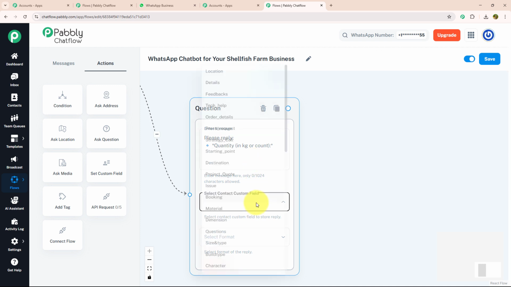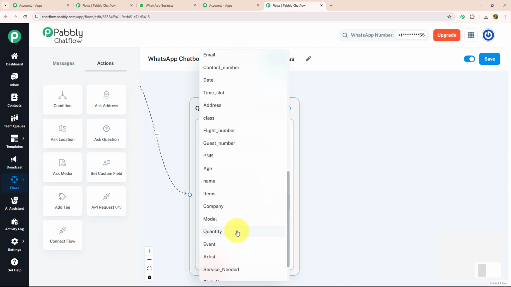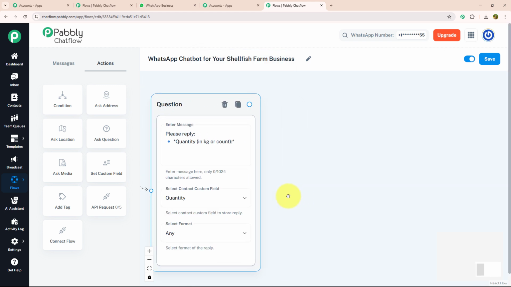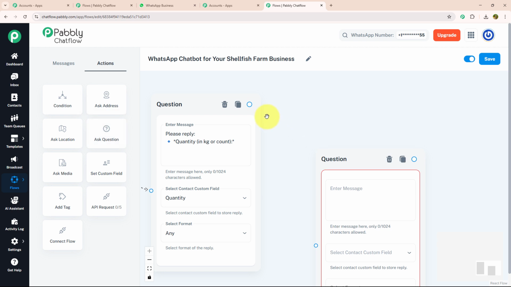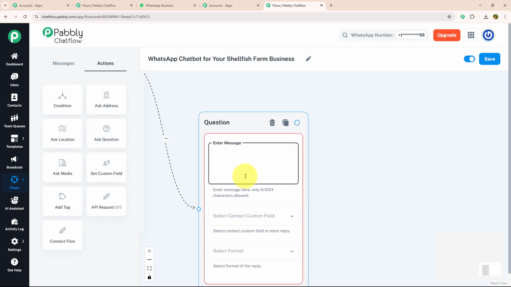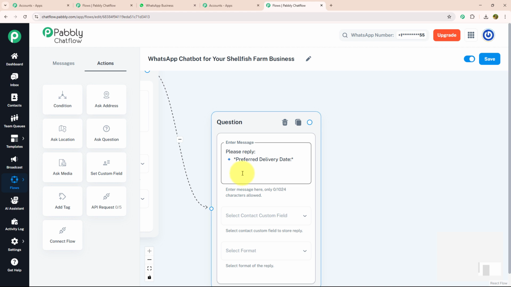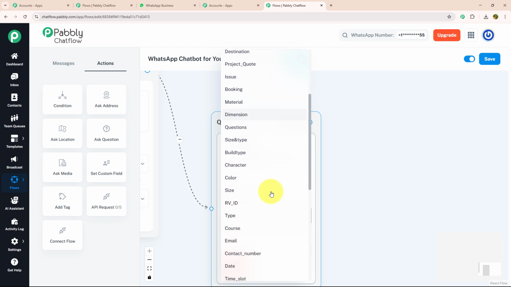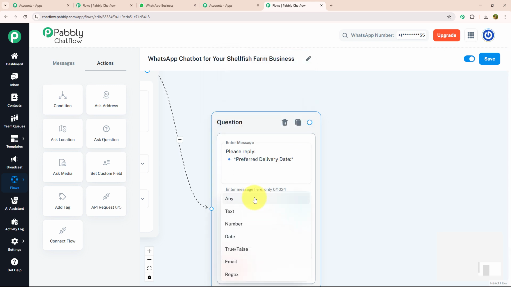After that, I'm going to select my contact custom field as quantity and format as any. Now, after knowing the quantity, I want to know the delivery date they wanted to book their order. For that, again, I'm going to drag and drop the ask question button, connect it with my previous question and enter my message: Please reply preferred delivery date. And here I'm going to select my contact custom field as date and format as any.